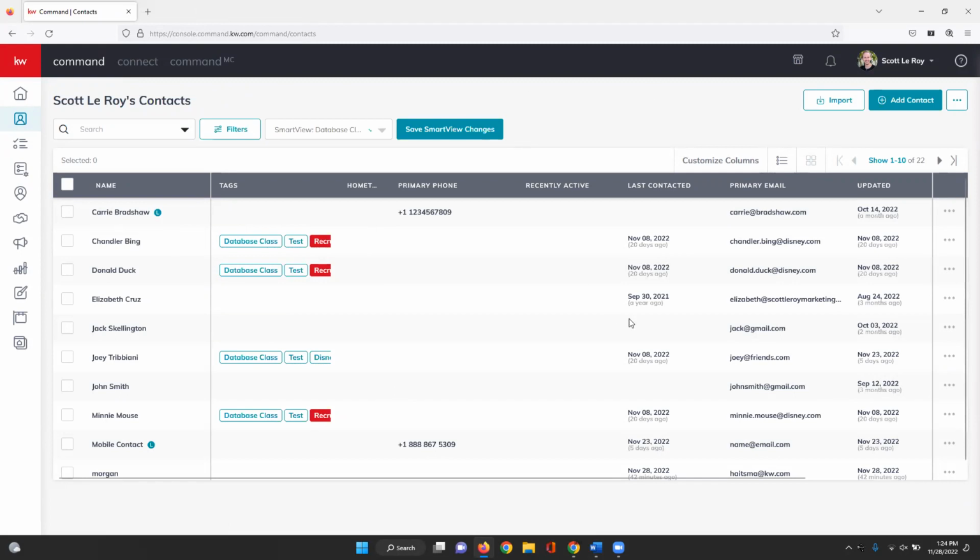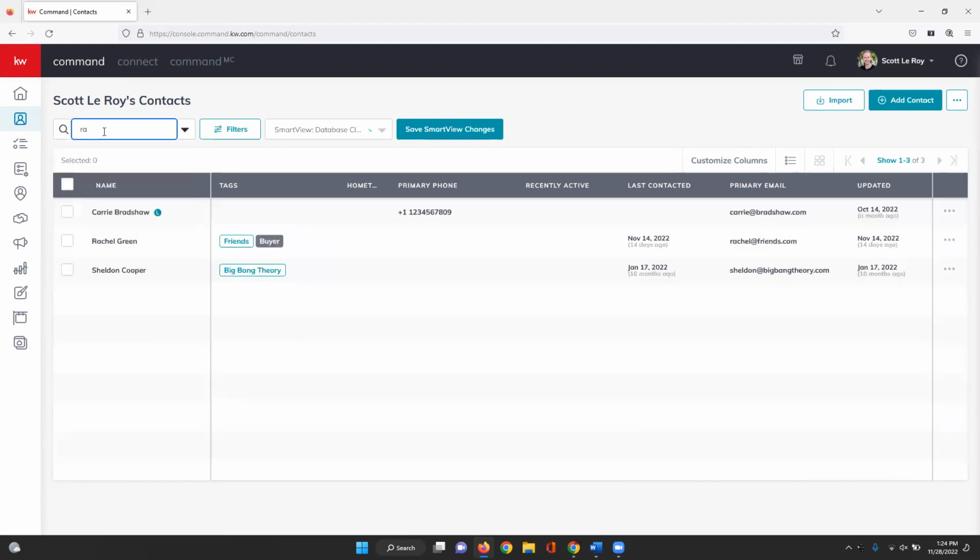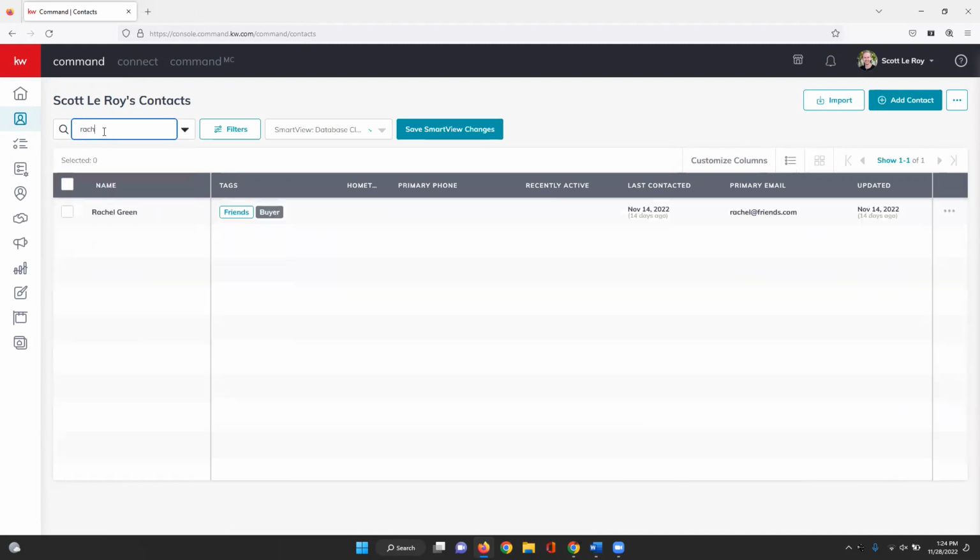All right, so there is a lot to do within your contacts tab. So you'll see up at the top here that we have a search bar. So if you quickly need to find someone, you can search by either first, last name, email, address, or to make it easier, you can just leave everything checked off. That way, whatever you type in, it will search that for you. So if I just start typing in a name, you'll see whatever is under that will start populating. So here we have Rachel.